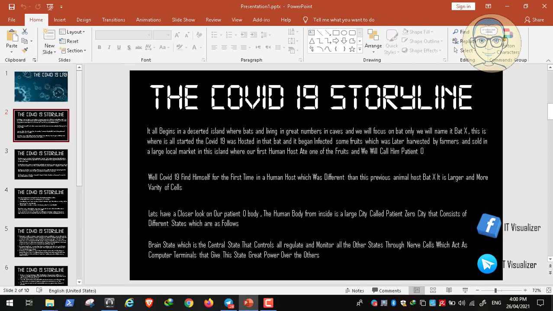So he is now in the human body, and if we go deeper into patient 0's body, we imagine the human body as a large city. We will call this city patient 0 city, and it consists of different states. We will divide patient 0 city into 5 states. The first one is the brain state, the central state that controls, regulates and monitors all the other states through nerve cells. These nerve cells will act as computer terminals.